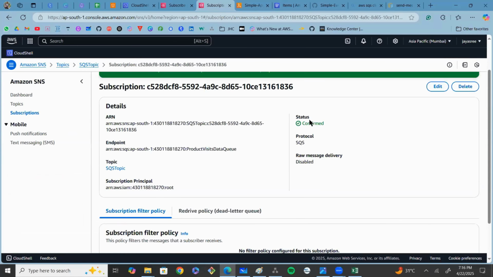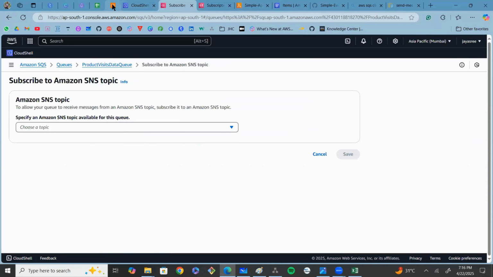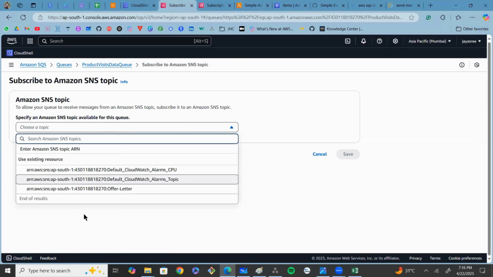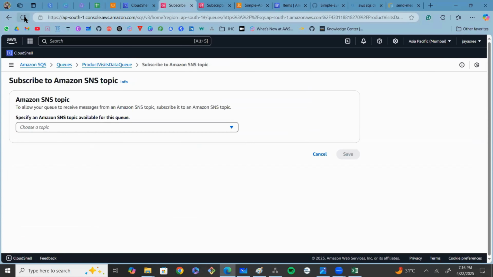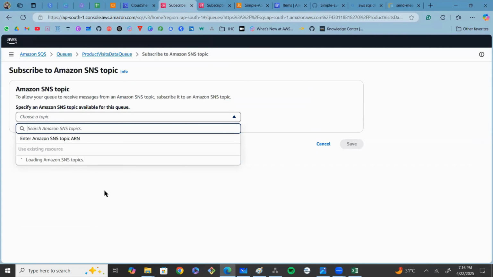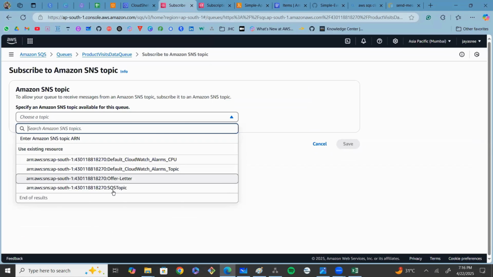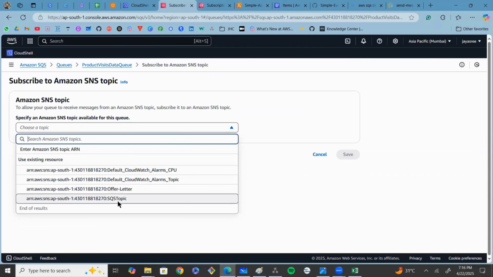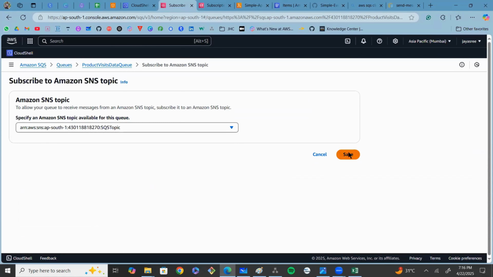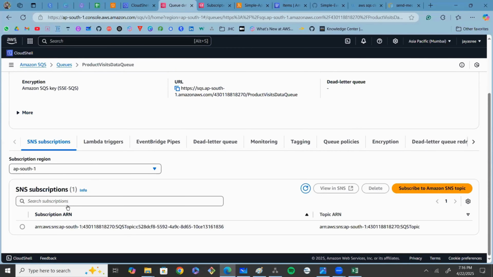Once the subscription status is confirmed, now come back to the SQS. Just give a refresh here. And now select your SNS topic. That is, just now we created a topic called SQS topic, and click on save here. So now all the notifications will be sent to the topic, the subscription ARN. And you can see this is the topic ARN.